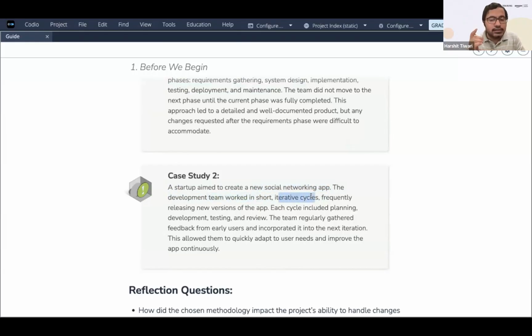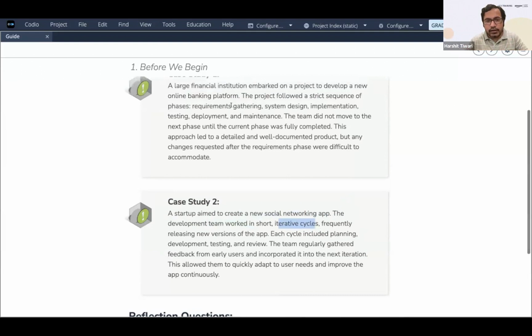And what are iterative cycles? These are important. They are short iterative cycles. In the first cycle, we do everything, because I have a time limit of, let's say, 1 week. We gather the requirements, we do the system design, we implement it, we test, we deploy it, we maintain it. And then again, the same iteration starts.